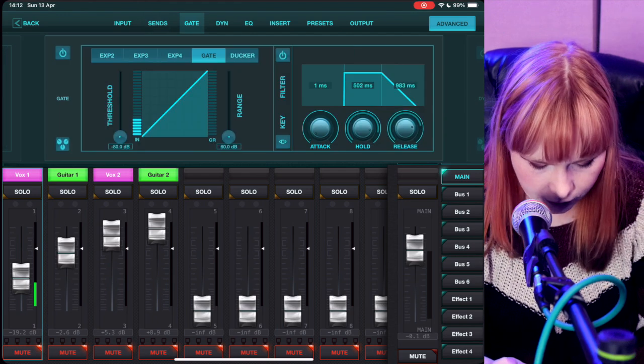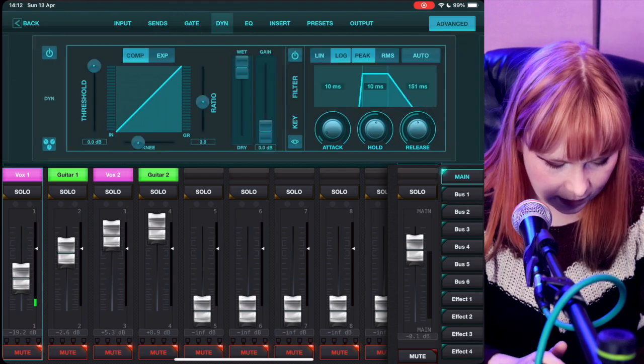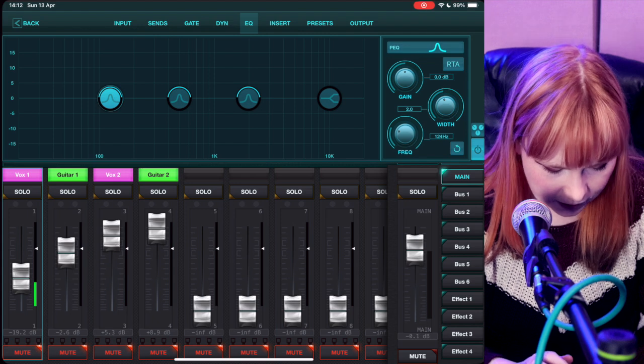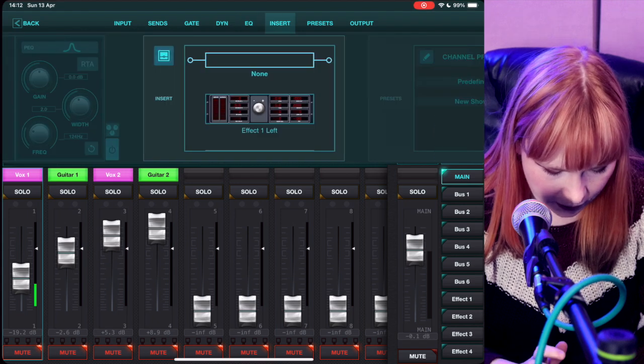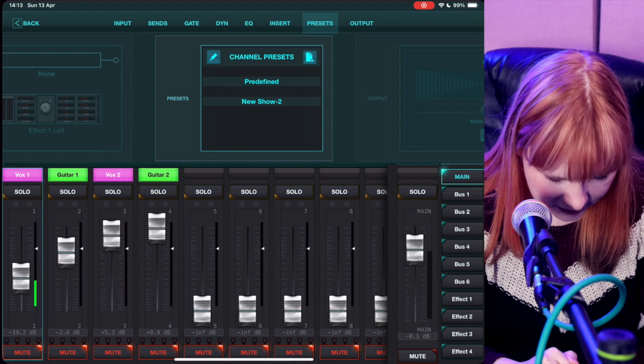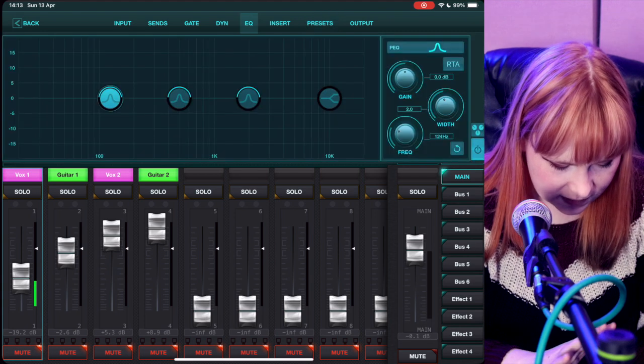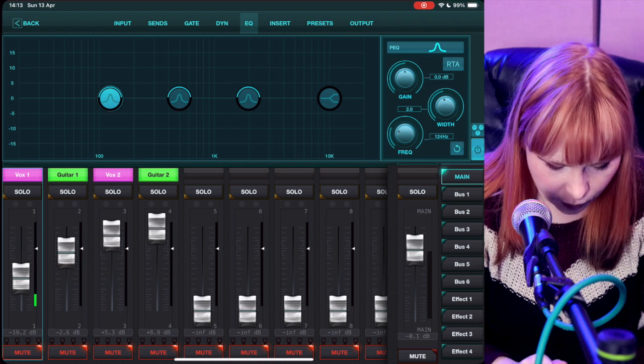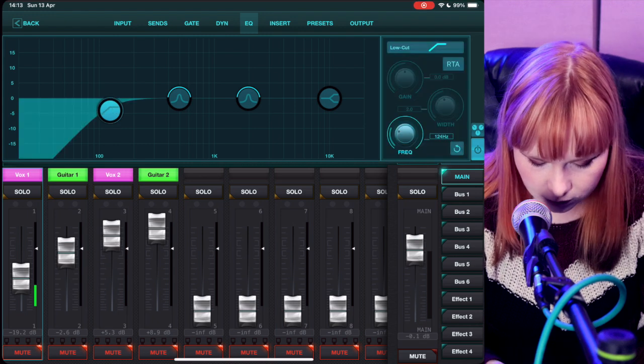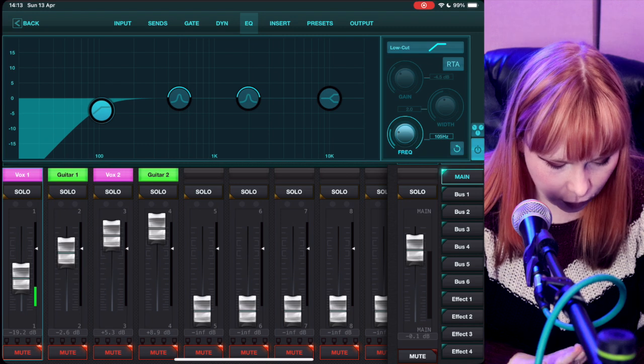So I can just keep scrolling across and get to the different sections, so we can have our gate, our dynamics, our EQ, our inserts, and this is where channel preset is. So this is where I would save presets. I'm not going to bother setting any settings on this because it's relatively simple. You set this basically like a normal EQ. You got your EQ curve there. I remember all of this pretty well.